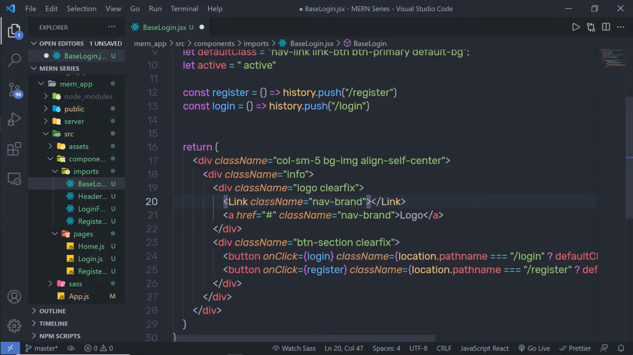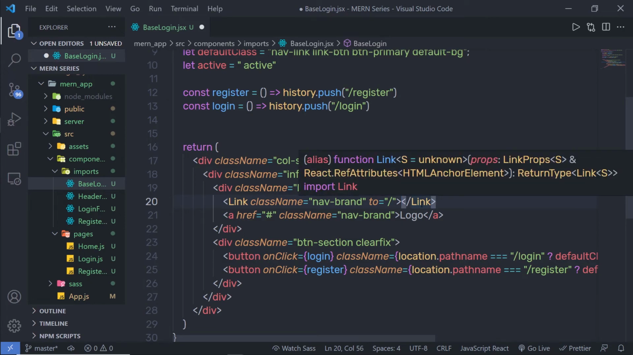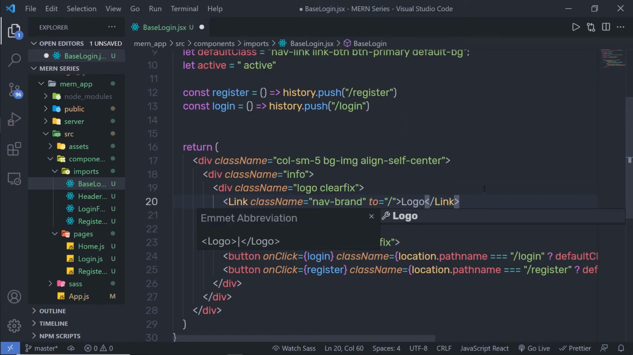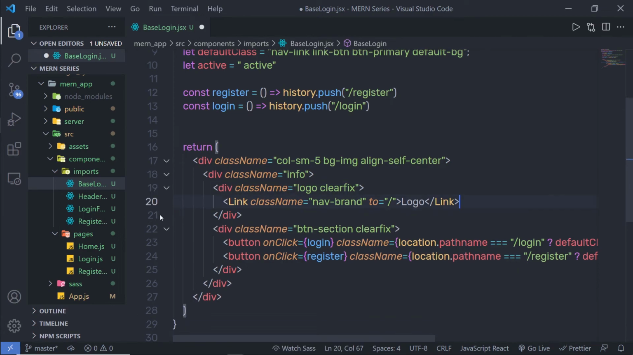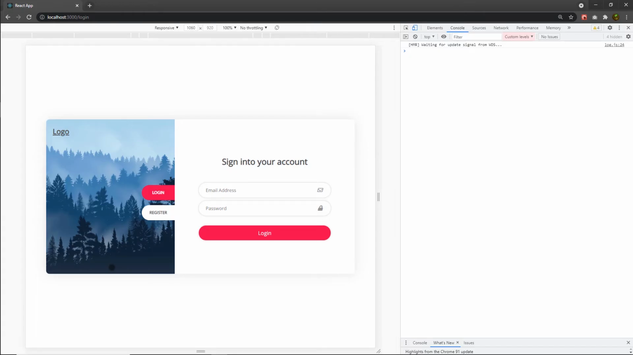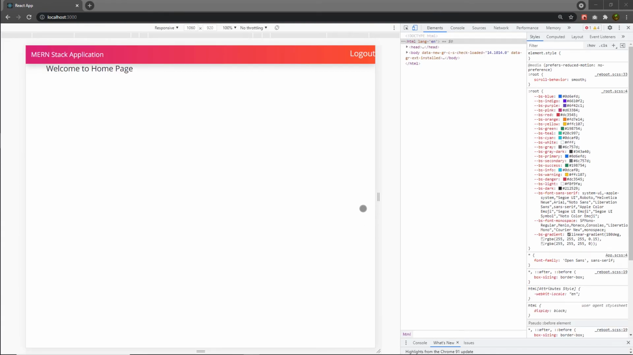Then I'm going to specify a property called to. Here you need to specify the href, where you want to redirect the user. When the user clicks on the link, I want to redirect the user to the root route. So I'm going to specify / here, and here I'm going to specify logo. That's it. Let me get rid of this anchor tag right from here. Save this file. As you can see, I have the same result, but when I click on the login, it will redirect me to the home page.